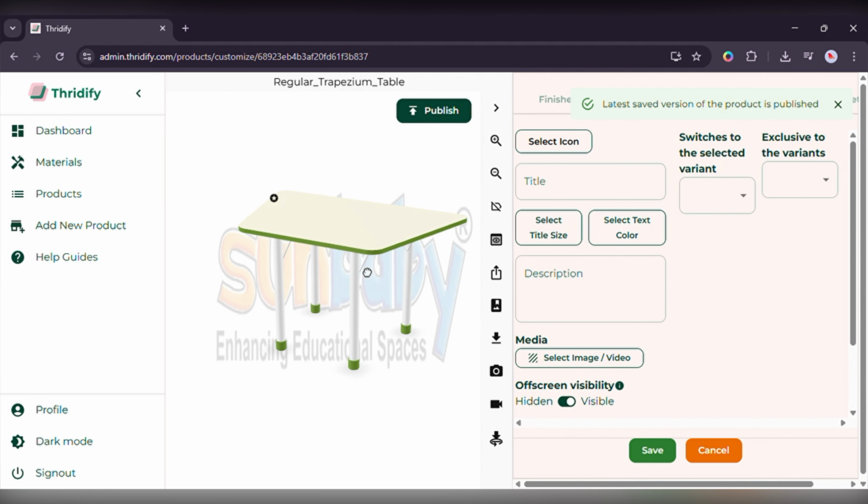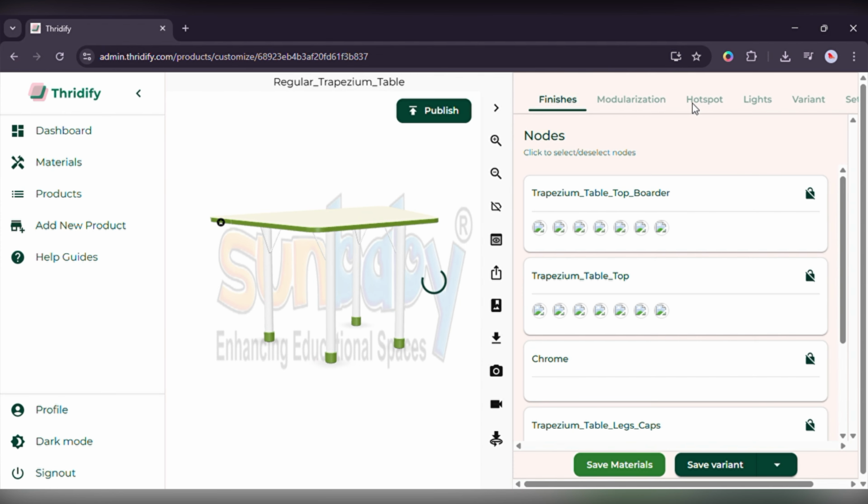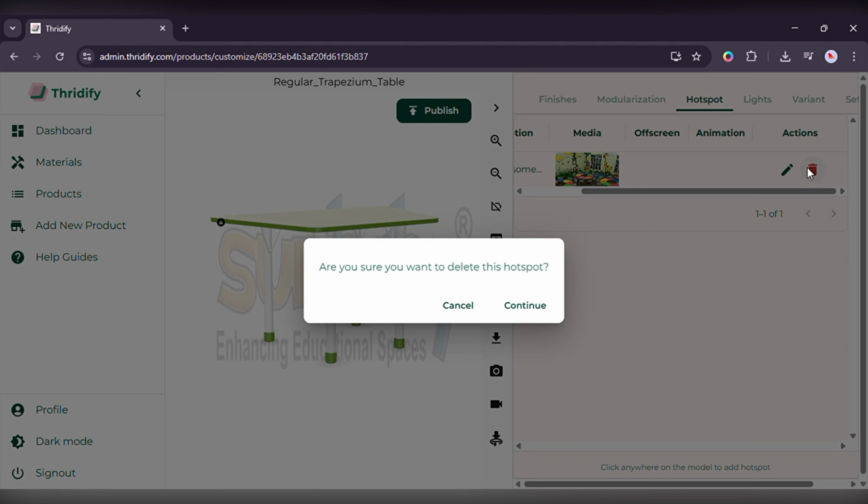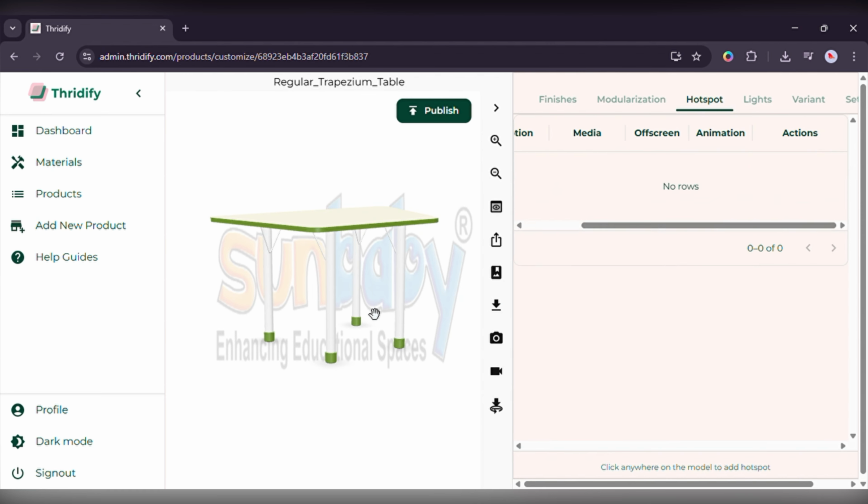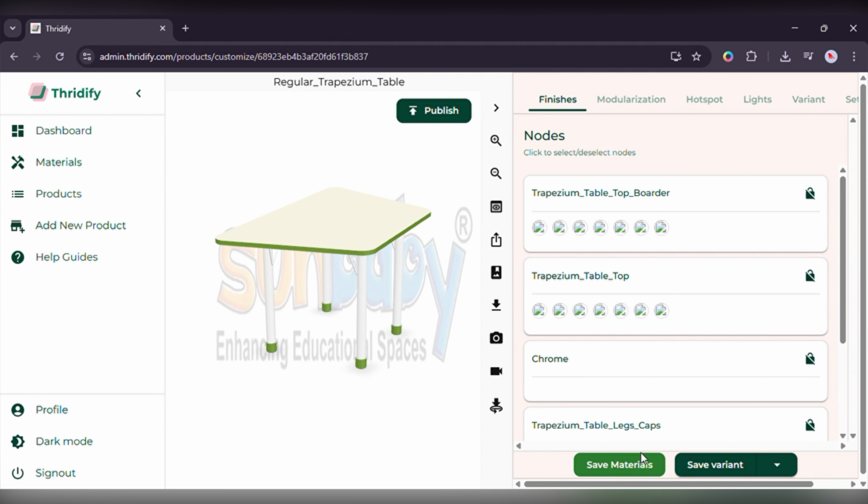To delete a hotspot, go back to the hotspot section, hover over the one you want to remove, and click the delete icon. Confirm the deletion, go to Finishes, click Save Materials, and hit Publish.